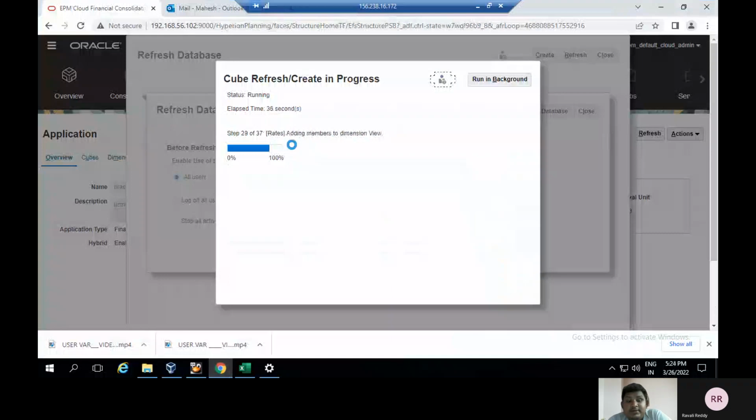Here the substitution variable can be created and managed only by the admin. Okay. Here the refresh is there.